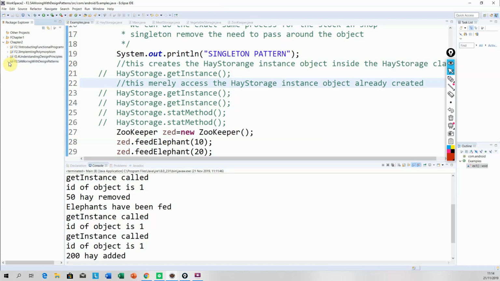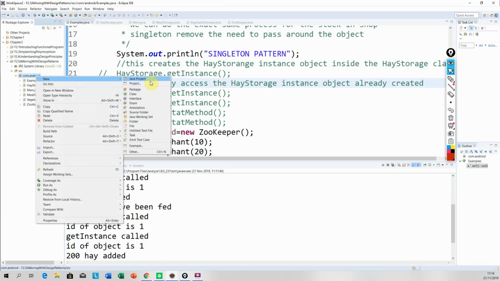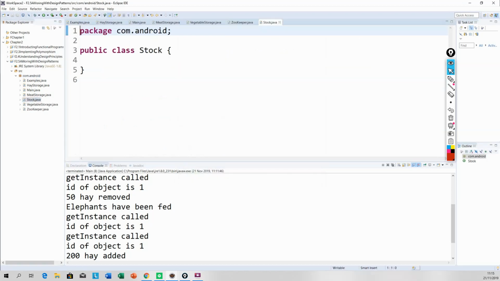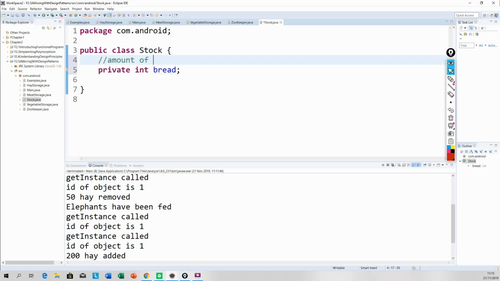So I'm going to create an object called stock. We're only going to deal with 3 products in our shop. So we're going to go private int bread. What is this? This is the amount of bread in stock.